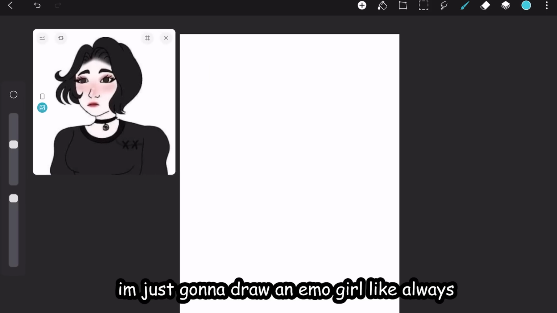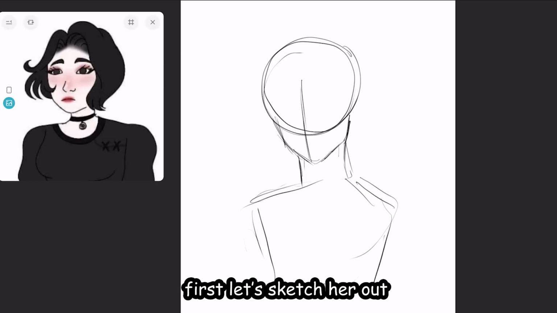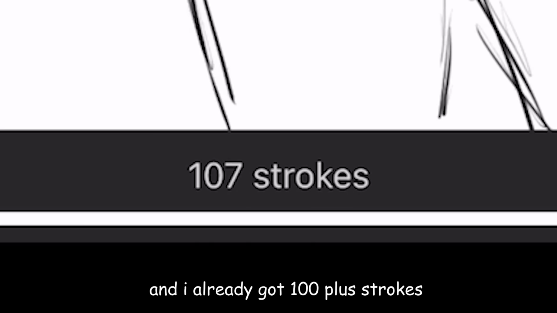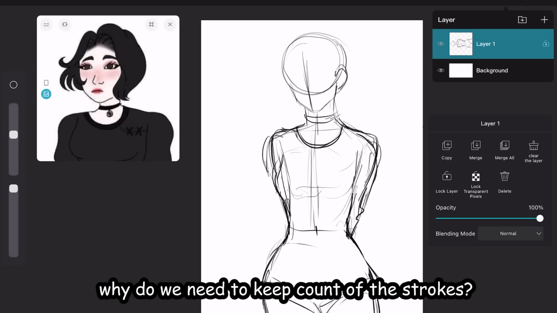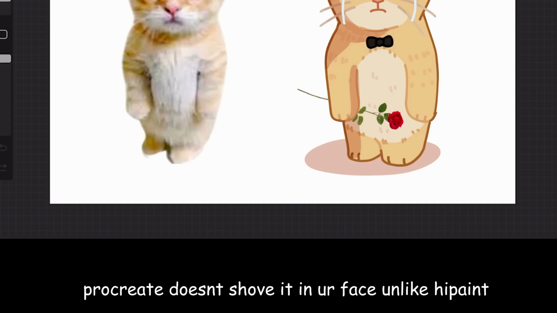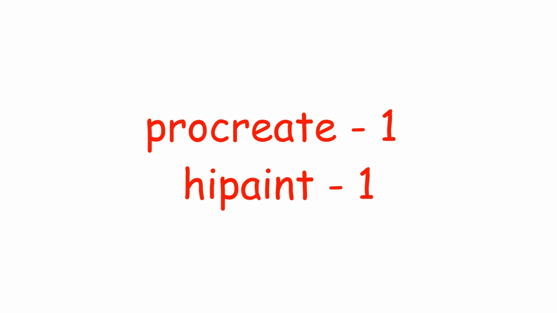I'm just gonna draw an emo girl like always. First, let's sketch her out. Yeah, so I'm not even at 10% of my sketch, and I already got 100 plus strokes. Why do we need to keep count of the strokes? Why can't we just keep it a secret? Procreate doesn't shove it in your face unlike HiPaint. They are currently at a tie right now.